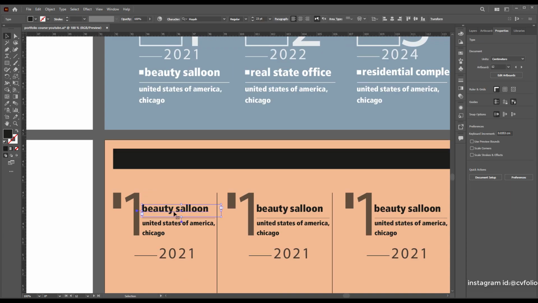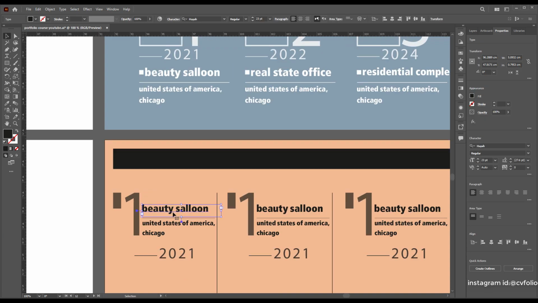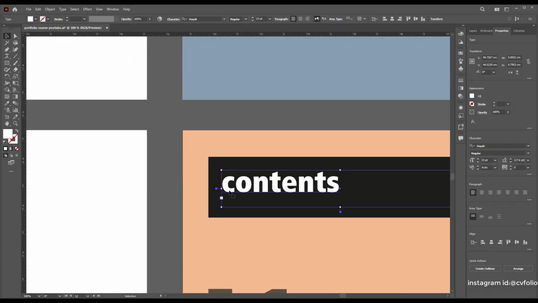And now I need a text in the front of this rectangle. So Ctrl C, Ctrl F, and bring it to the top. Double click on it, Ctrl A, and change the color from black to white. And again, I want to put it in the front. So I go to Arrange, bring to front, and like that. Double click, Ctrl A, and type contents. And bring it to this part.